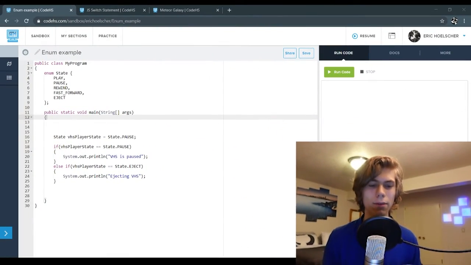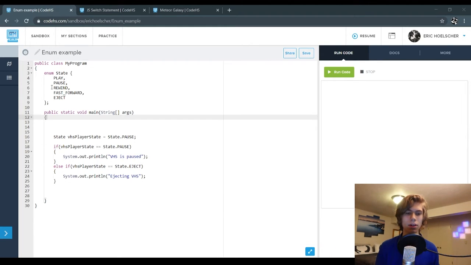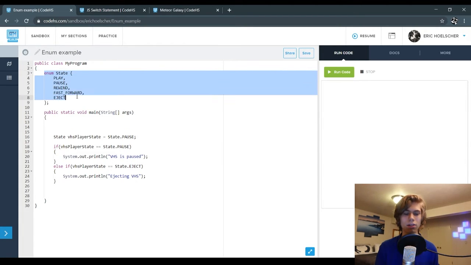So in front of me, I have some Java code, and the reason I have this is because I want to show you the concept about enumerations. Enumerations aren't directly supported in JavaScript, but there is a way of implementing your own enumerations. But I just wanted to show you this Java example so that you could see what they are.